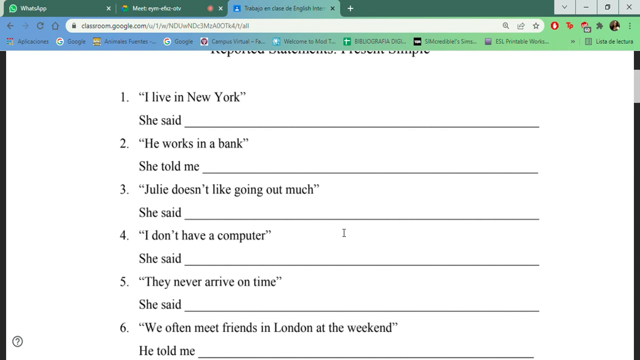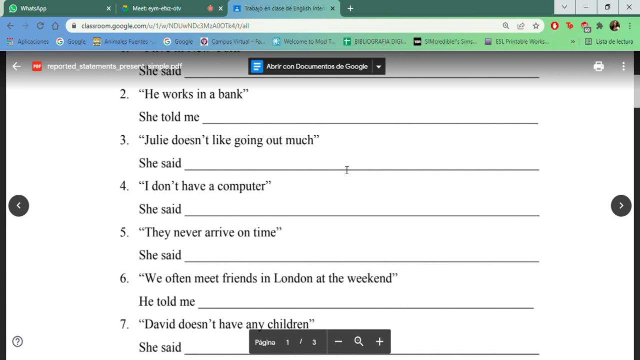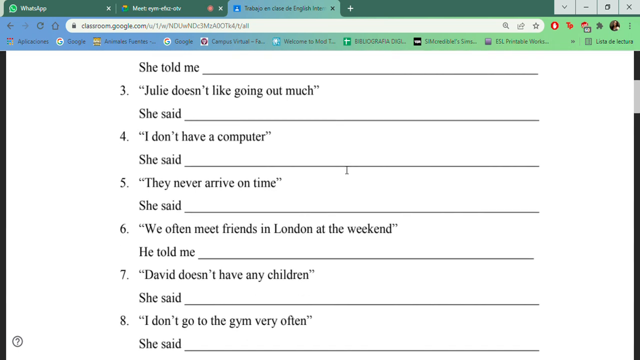She said Julie didn't like going out too much. Perfect. Going out much. Excellent. She said she didn't have a computer. Very good.